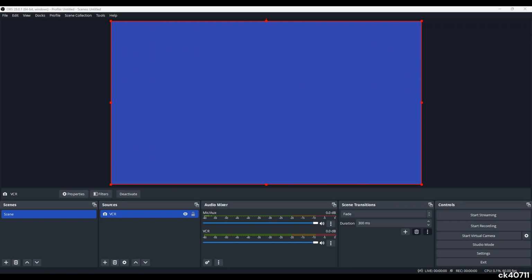Now it is time for the moment of truth. Click play on your VCR. If everything is set up right, you should both see and hear your VHS content playing from your VCR.